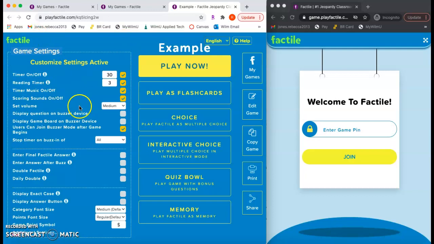So you have a whole bunch of different options here. So we've got a timer, you've got music. I'm actually going to turn the volume on low so that you can still hear me talking with this. You have the option to put the question on the student devices or the buzzer device, so I'm going to check that so that students can see the question. You can also see the game board on student devices. I'll keep the game board on my screen just so that students can still see everything else that's going on.